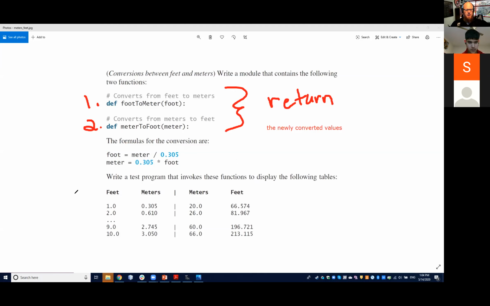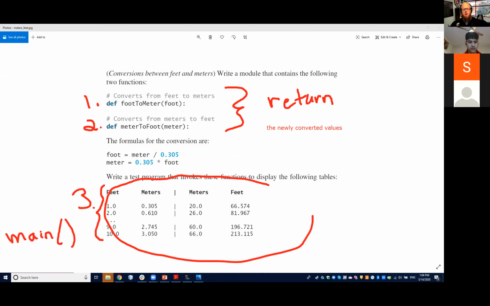And then you have a third function which prints this, okay? And this is your main function. Your main function should print this entire table right here. How? By using and by calling the functions above.